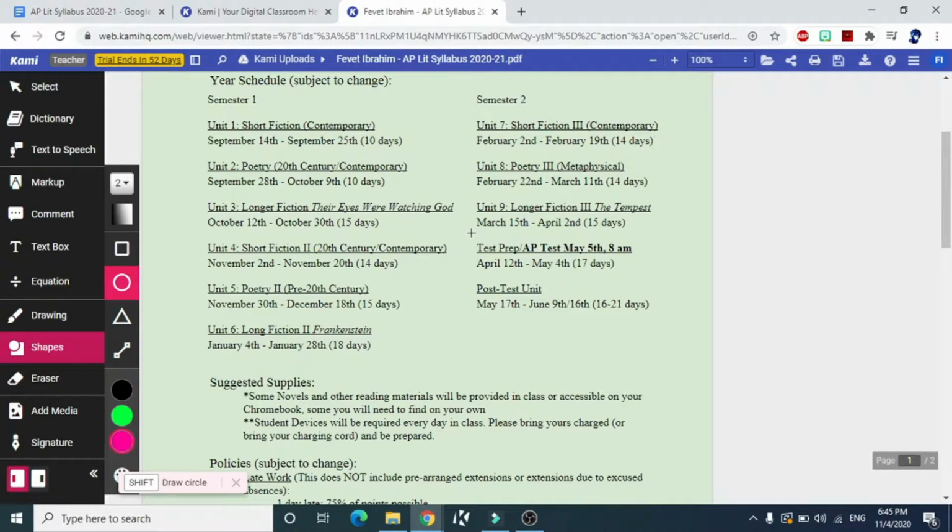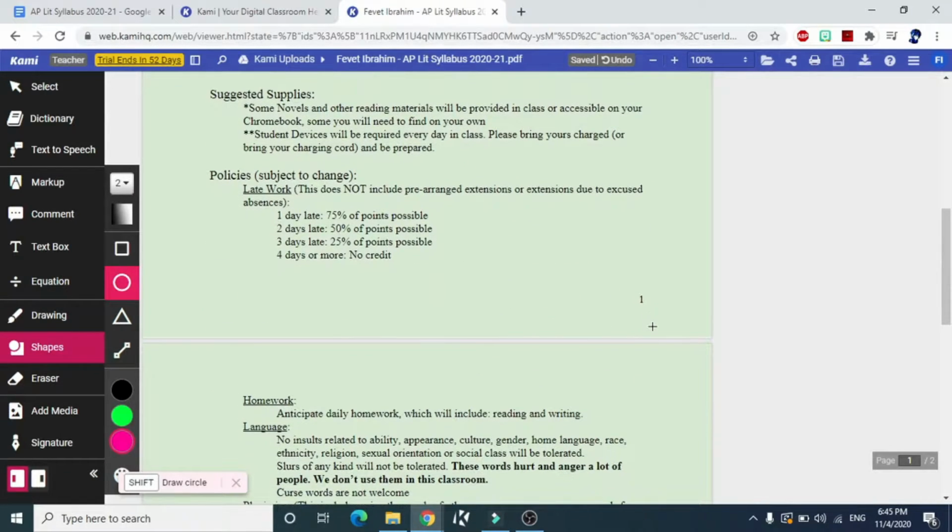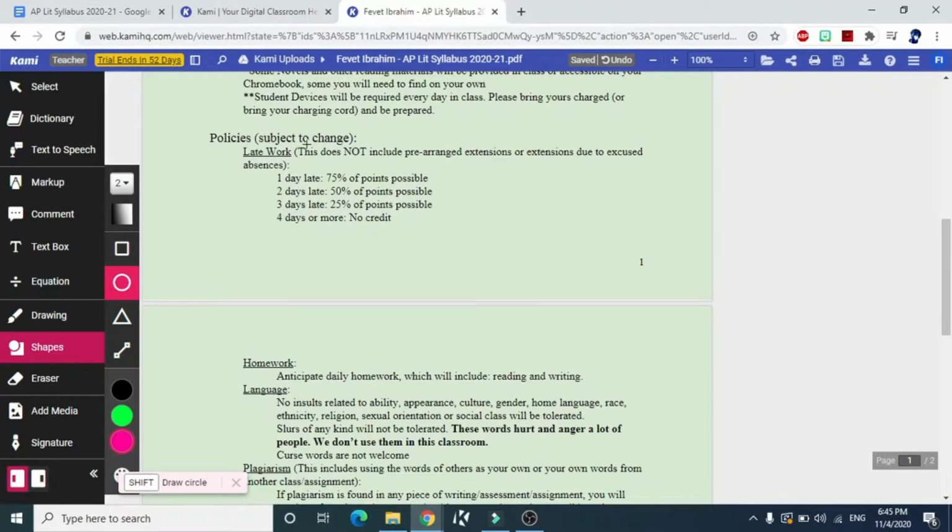Right away I noticed the AP test on May 5th, and that's arguably the biggest 3 to 4 hour beast of the whole year. So I'm going to make that clear to myself when I look at the syllabus from now on, that this is something I should notice and be aware of. Then there are the suggested supplies, which are things I know I need on a daily basis for success in that class. Then I go to the policies, and that includes the late work policies.